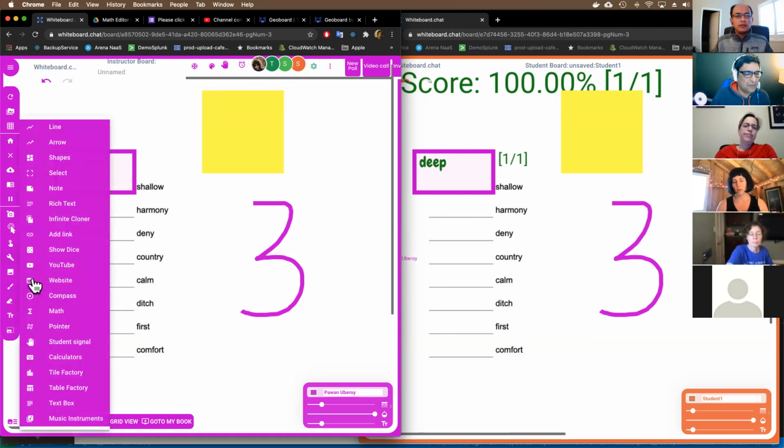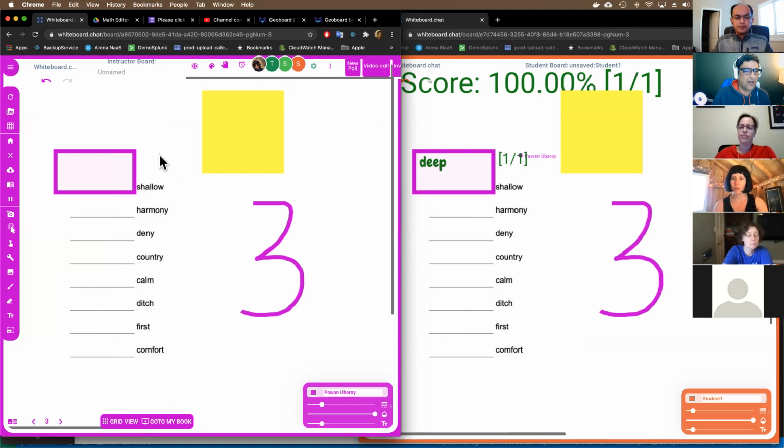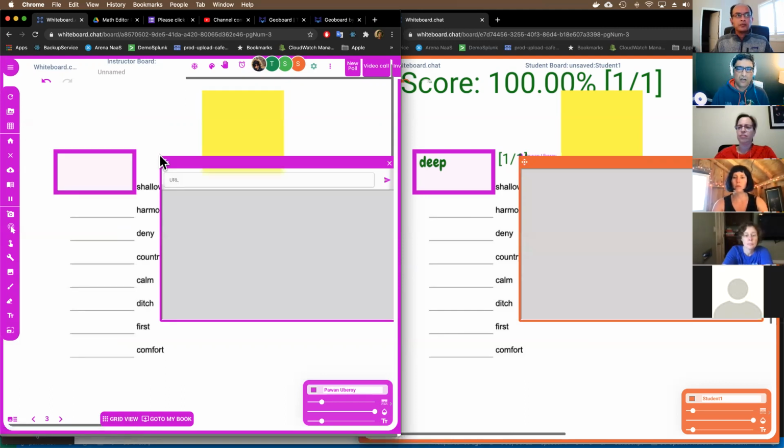So the embedding website tool, only the teachers can type the URL. The students cannot change the URL, right? So it's just the teacher who's putting the website there. And so they'll never be able to go anywhere. And this still is filtered by your school or your district's firewalls. So if you have firewalls in place, it's still restricted by that. Just because it is embedded in whiteboard.chat doesn't mean that they can go anywhere. So you can see that there's no place for the students to enter the URL here.